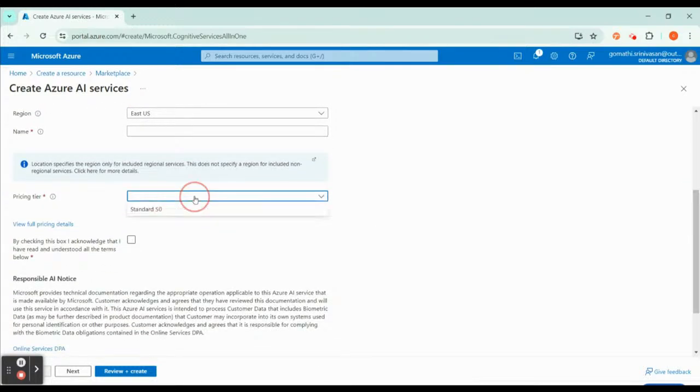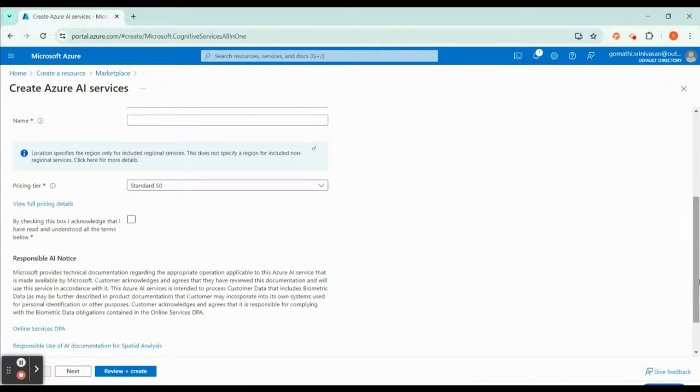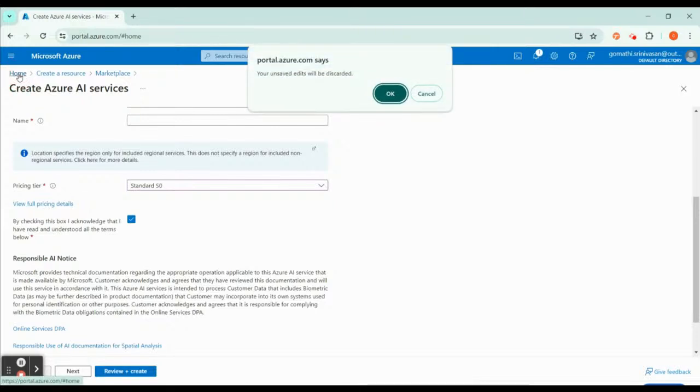And then what is the pricing tier? Usually, if you have used your free trial, then you have to select the free tier, or else you can select standard. If you have the pricing details, you select this and then click Review plus create, so you can create it. Okay, so this is the first step.